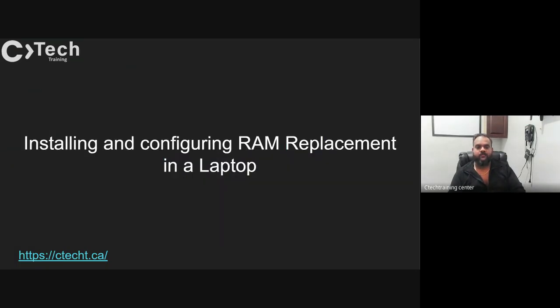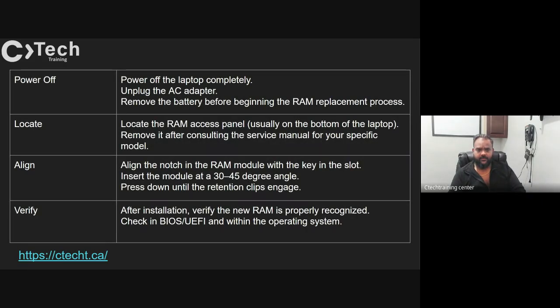The next one is installing and configuring RAM replacement in a laptop. Power off the laptop completely, unplug the AC adapter, remove the battery before beginning the RAM replacement procedure. And I would add on to this as a personal suggestion, once you disconnect the power, once you have removed the battery, press the power button on the laptop to make sure you have fully discharged anything that's in the capacitor. Okay, that is something very must.